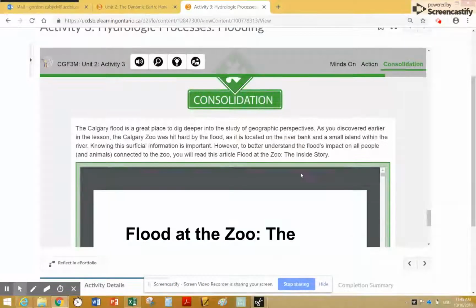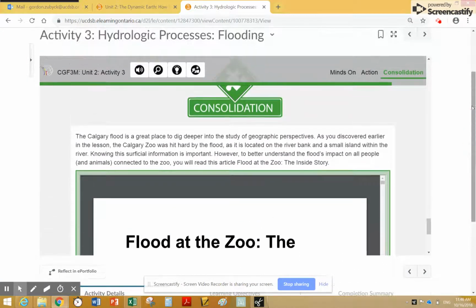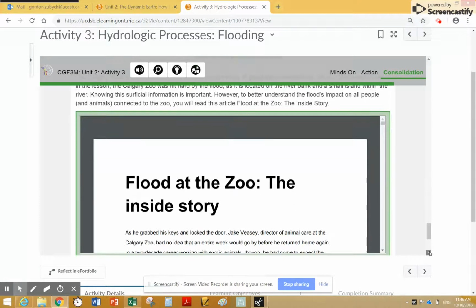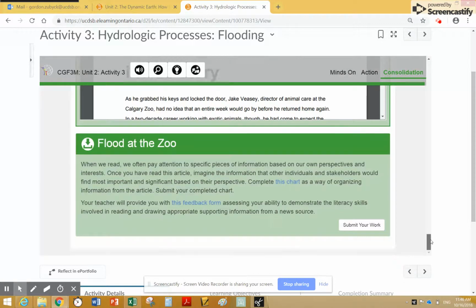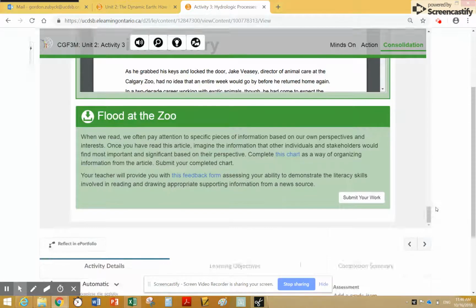And then the next piece, again, looks at the Calgary flood and the impact at the zoo itself, because the zoo is on a little island out in the middle of the river, so there was an impact on that. In this case, using the information that's provided, there's a chart right here. You'll open this chart, download it, and complete the chart based on the information that you find in this article right here. Once that's all completed, you need to submit your work to that Dropbox.